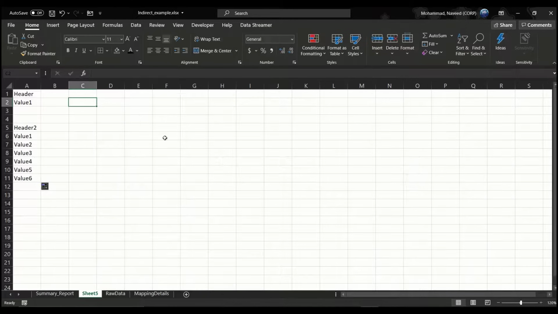So before we start, let's understand how the INDIRECT function works in Excel. The INDIRECT function returns the reference from the specified text string, meaning we will pass the reference as a text value, and the INDIRECT function will convert that text reference into the actual reference.